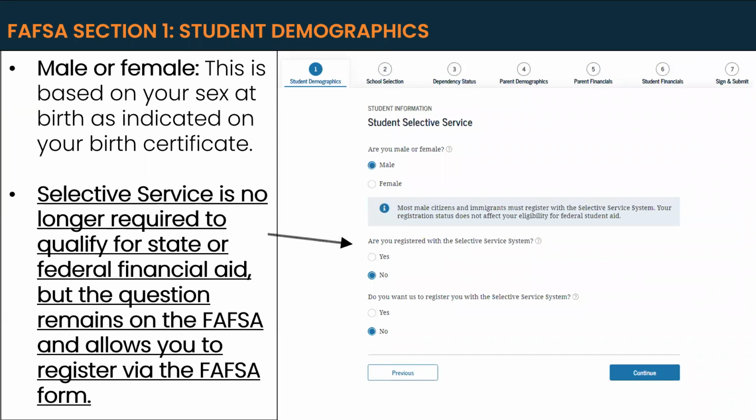The next question is the student selective service section. And there's some really big updates to this section for those of you that have been involved in the FAFSA in prior years. So first it asks, are you a male or female? And this is asking about their sex as indicated on their birth certificate. The reason it asks is because historically, male students were required to register with the Selective Service in order to be eligible for federal aid or state aid.